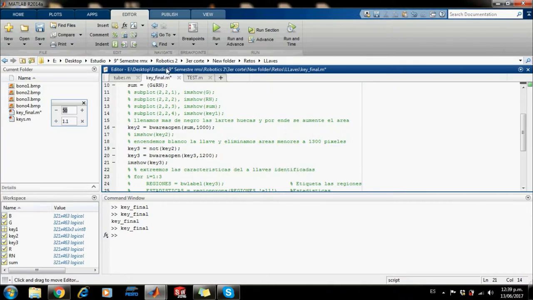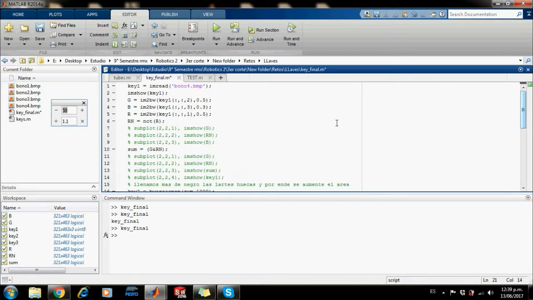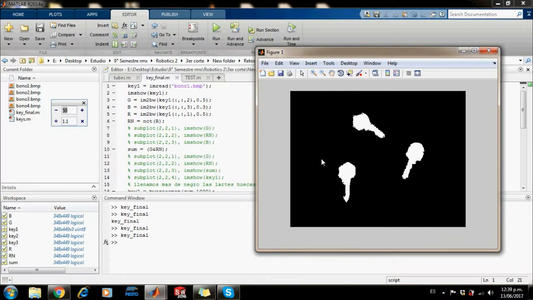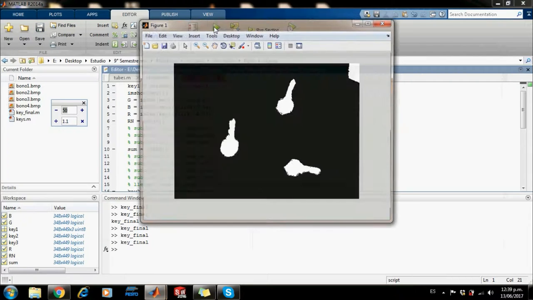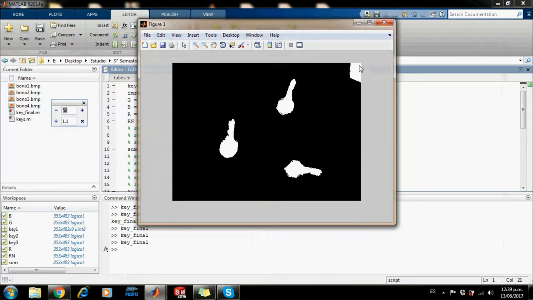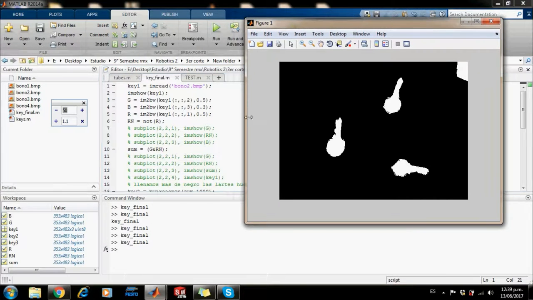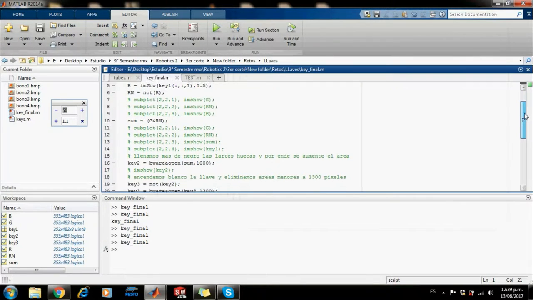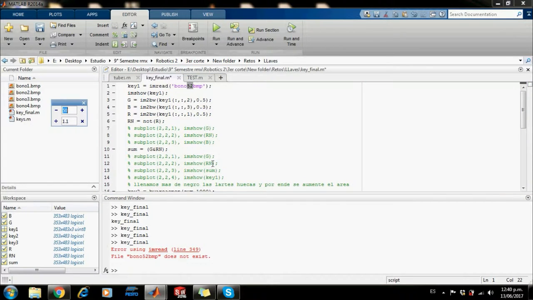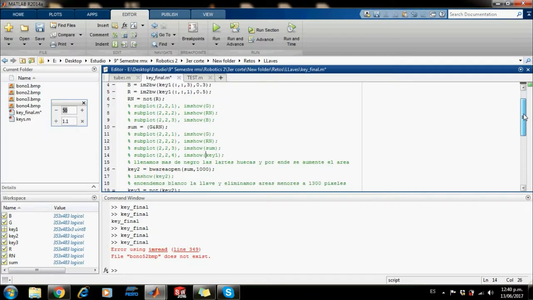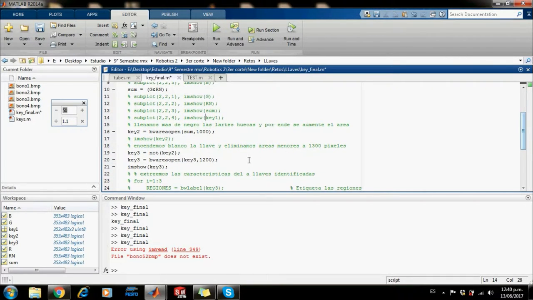But as you have many other pictures, you need to put more or less around 1200. Yes, because if you work on a different picture, for example the first one, you need to eliminate all the noise here. The other one, check it out, this noise is bigger. You need to eliminate many more parts. For example, this part.